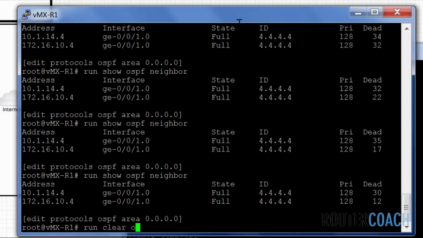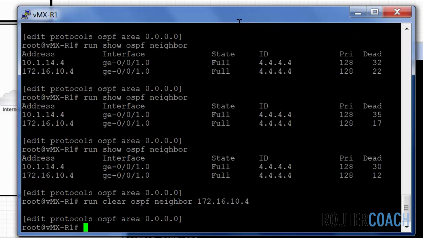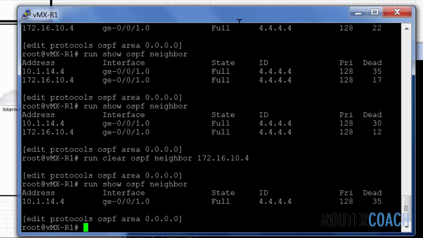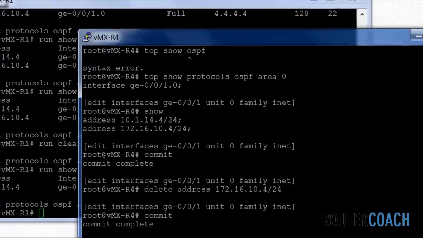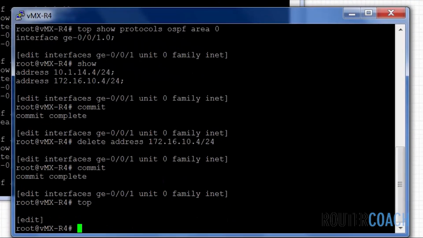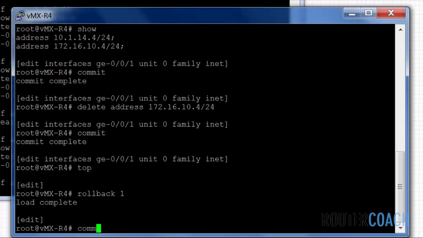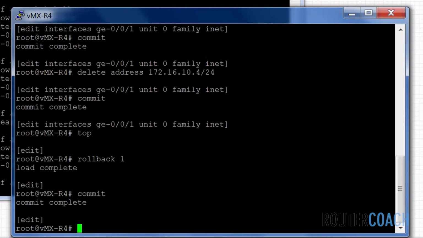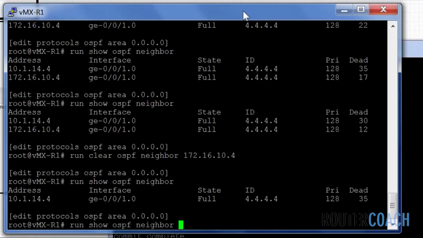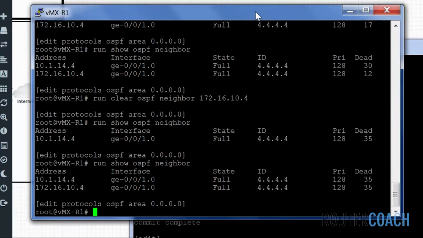Let's just clear the OSPF process actually. Run clear ospf neighbor 172.16.10.4. We can see that that neighbor is no longer there. Now we're going to add that address again and see if we could get it to change into the... Okay, rollback 1, that address, run show ospf neighbor, and it transitions straight away into the full state.